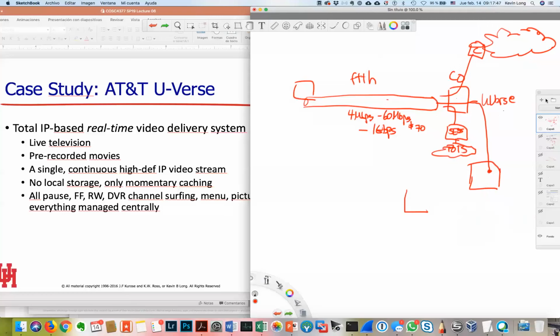Well, what's different about this model that makes it very innovative is they're sending one video stream at a time down this connection. And if you can watch 2 different things at once or 3 different things at once, they change it a little bit. But it's still very different than the traditional model.